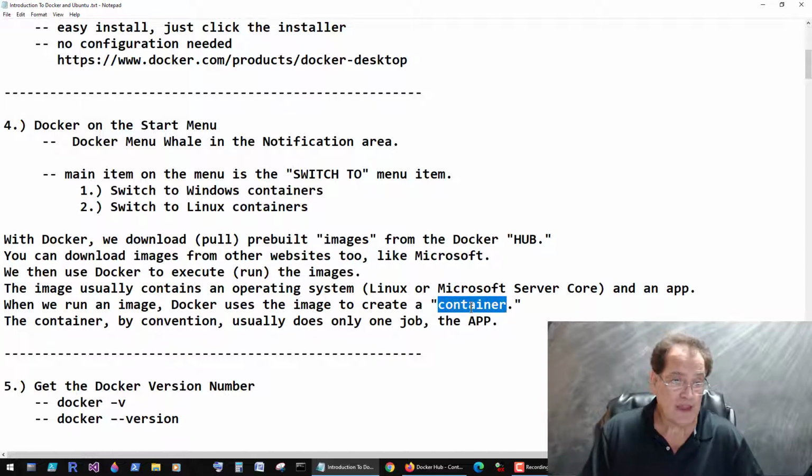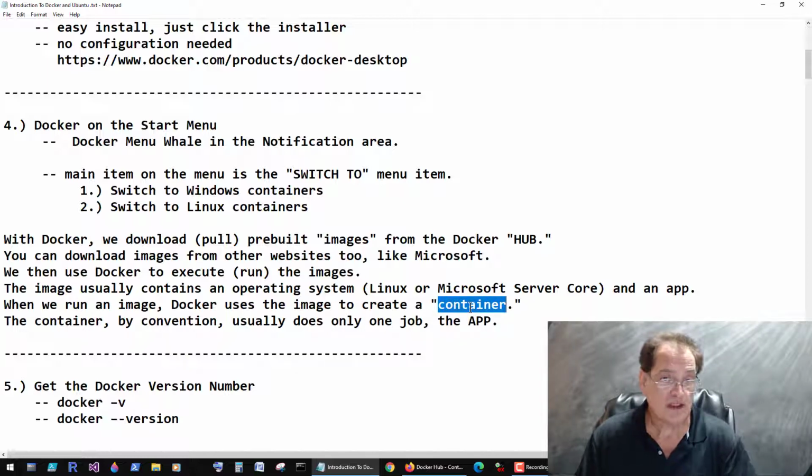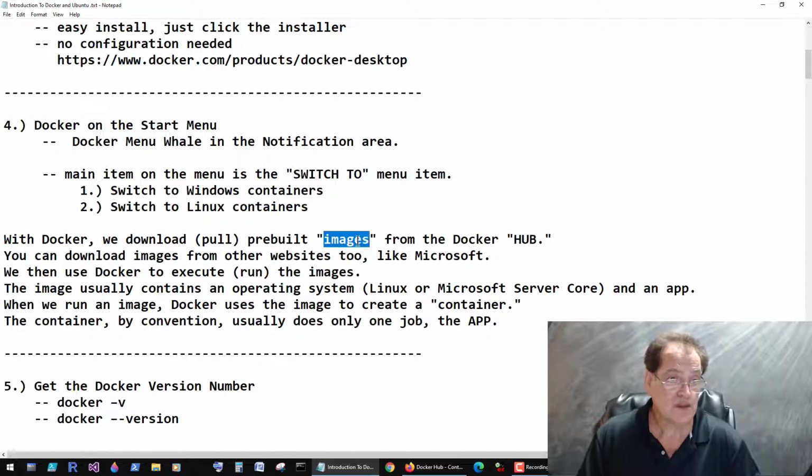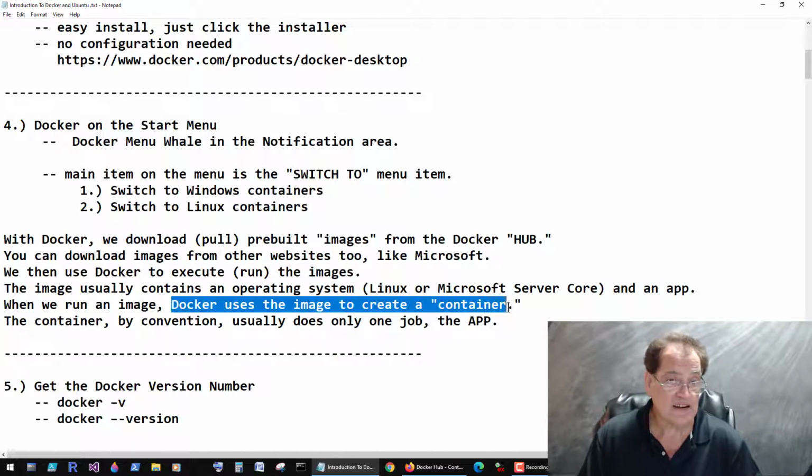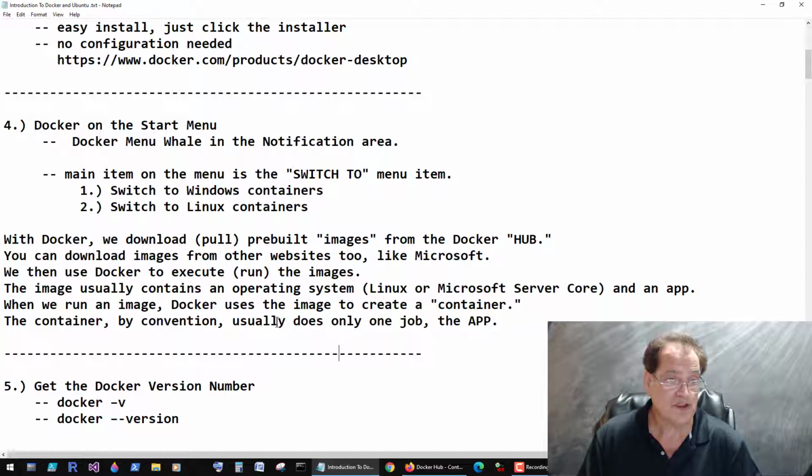So that's probably the main gist of this whole video. When we run an image, we create a container. The container, by convention, usually only does one job, the app. Okay, so in an image, we have an operating system and an app.